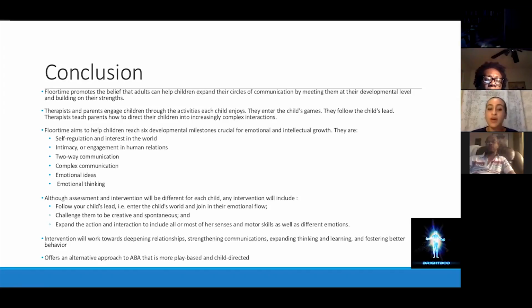So before we take questions from you guys, I would like to know what you think. What do you think about floor time therapy? Is it something that you've ever heard of before, or something that you might consider if you knew somebody that has autism? Do you think it's something that you would recommend?